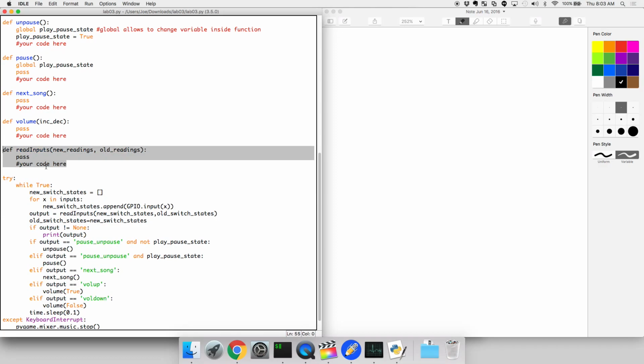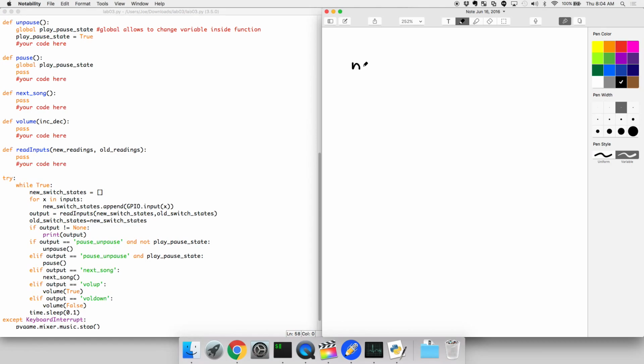Finally, read inputs. Its job, this is the big one. This is actually supposed to return something. It's going to take in two lists. New readings, let's call it just n, and that's going to have four values in it representing the new switch readings. And remember, the switches can either be trues or falses. So let's say maybe there's two trues, a false, and then a true. Okay, and then there's old readings, which I'll just say is O. That's going to be another list, and that's what the switches used to be the last time through the loop. And maybe it's all trues.